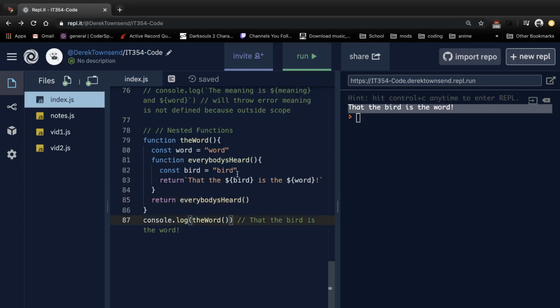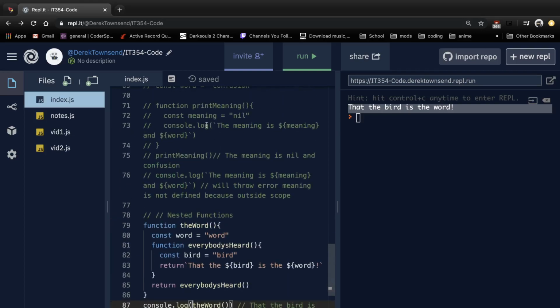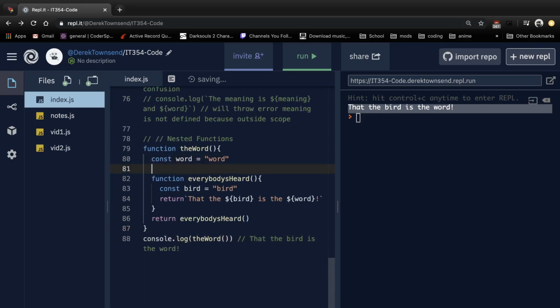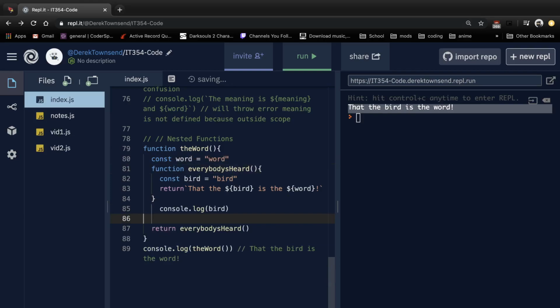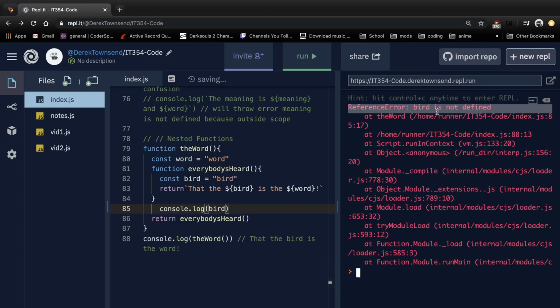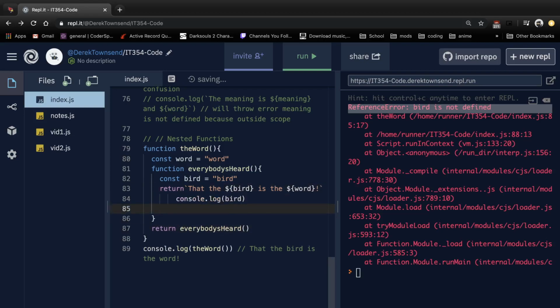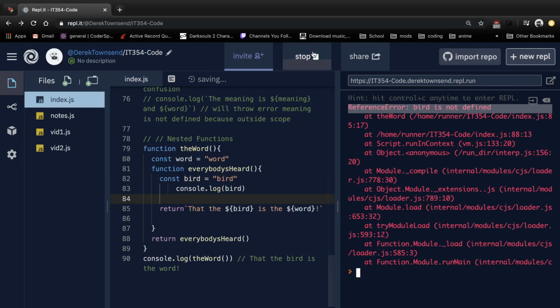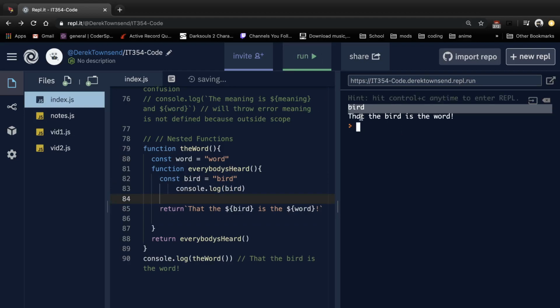I don't know what else to say about it other than that the lesson of scope applies here as well. So if we try to call console log bird here, it won't matter where we put it, but I'm going to put it here anyway. It should now throw an error because bird is not defined. But if we print bird inside of the function, it should work just fine. It's a console log bird, that the bird is a word. So it should work fine.